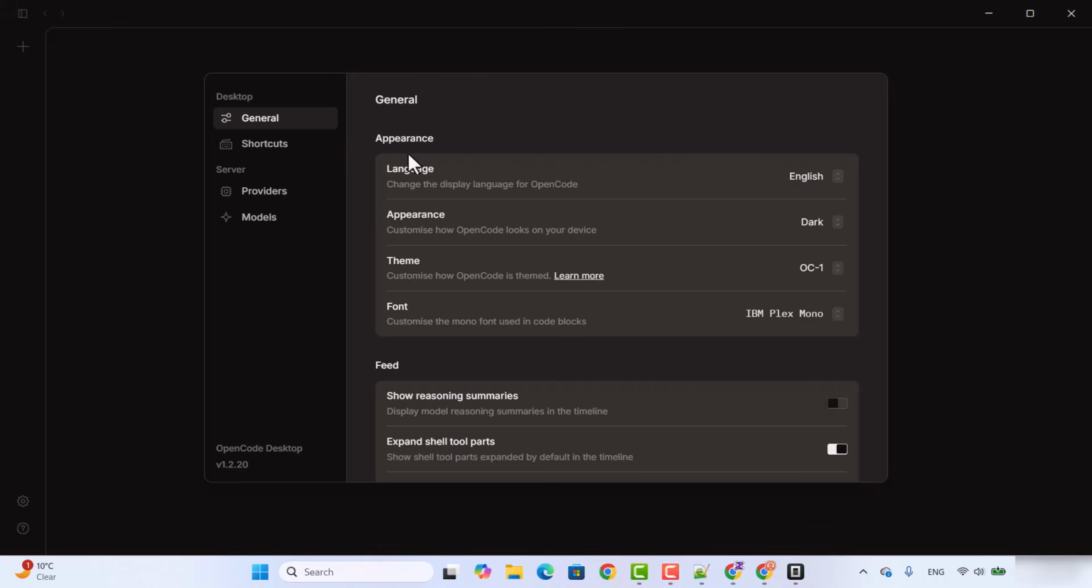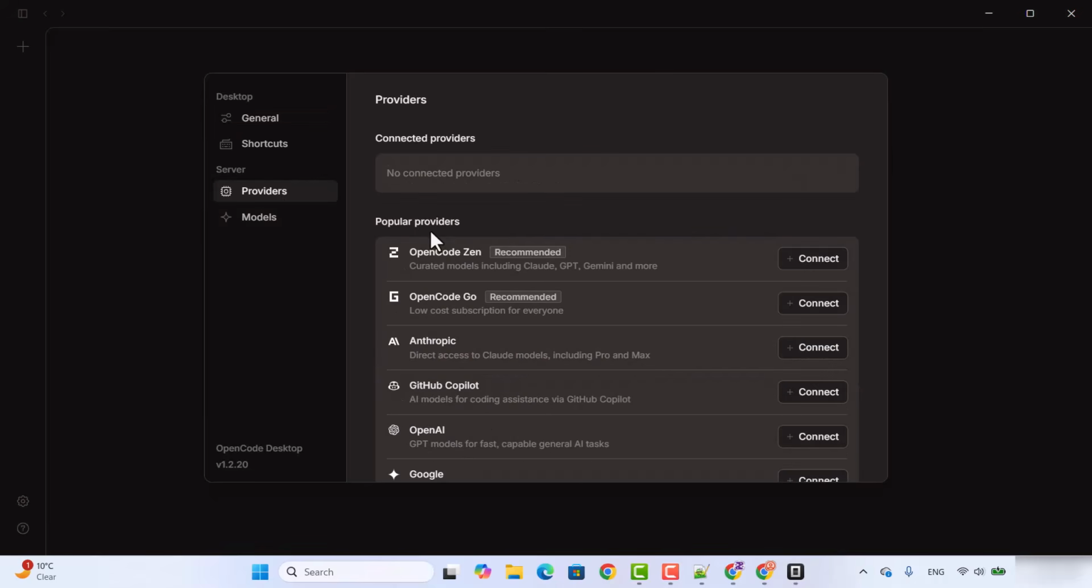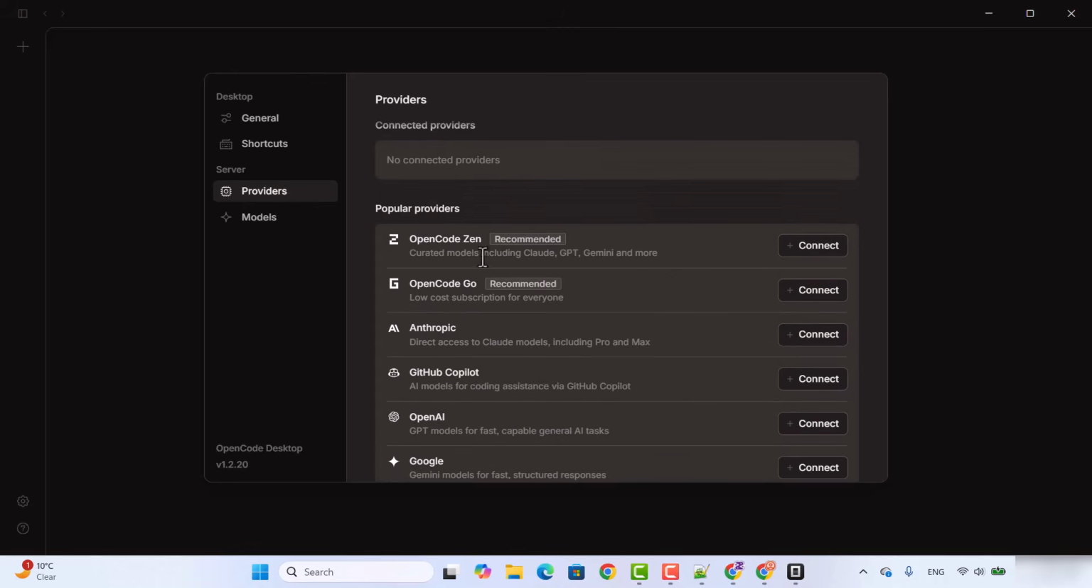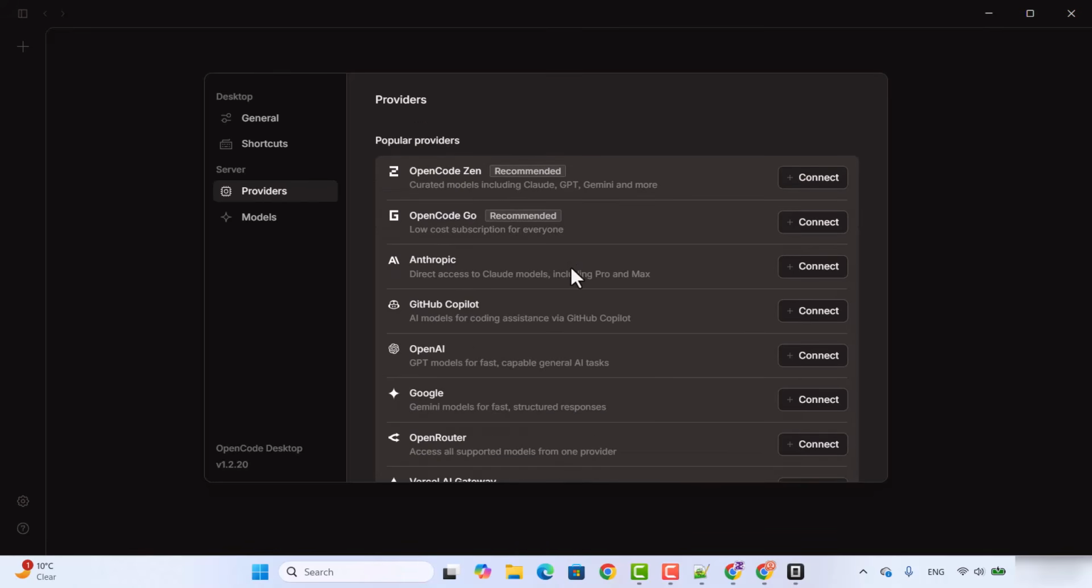Now in OpenCode under settings, you can also configure your providers and models. So when you click on providers, you can see all these providers here which are listed. So OpenCode has its own providers like OpenCode Zen or OpenCode Go, but you can also connect with the frontier model providers like Anthropic or GitHub Copilot, OpenAI, Google, and so on, right? So from here, when you click on connect, you will be able to connect to those providers, and then you will be able to choose the models.